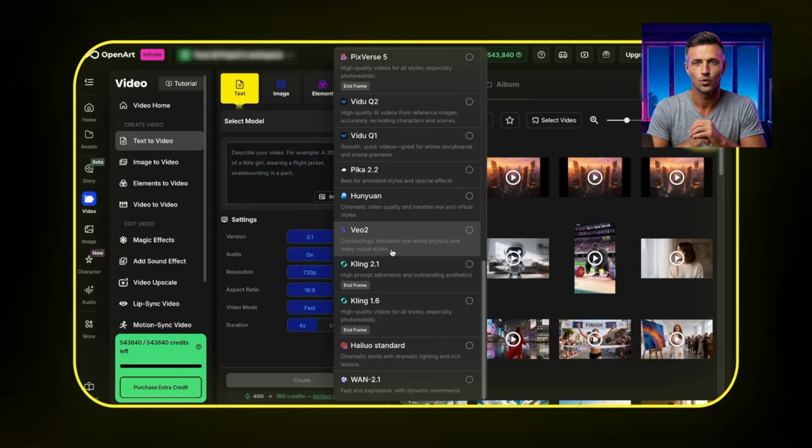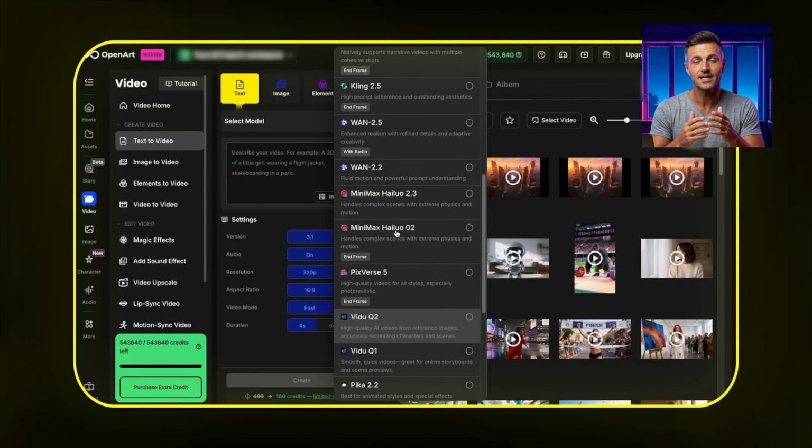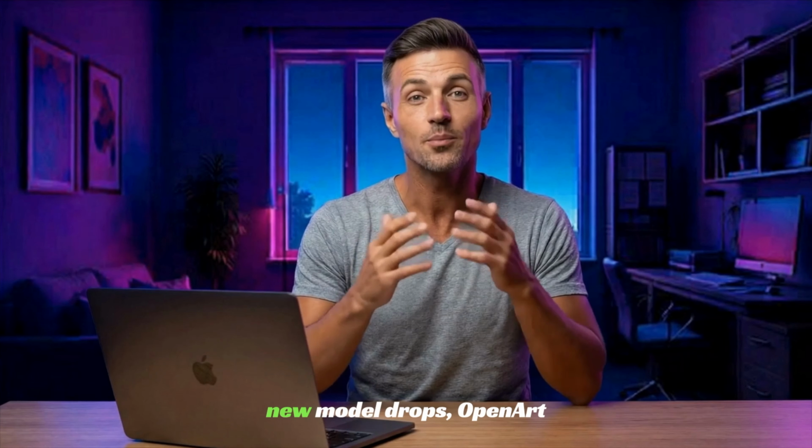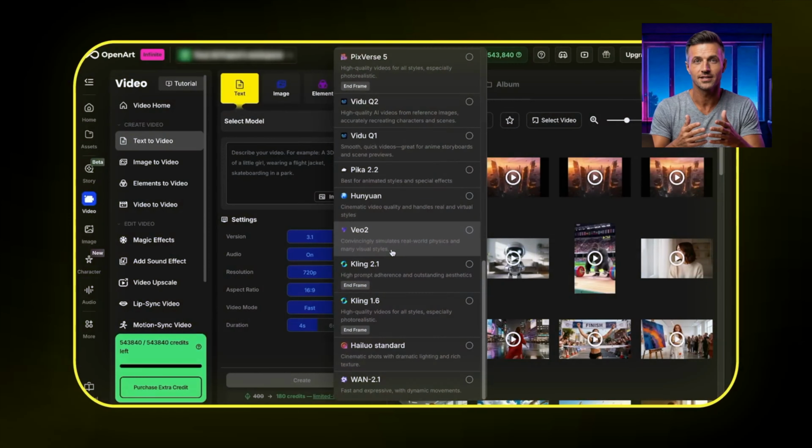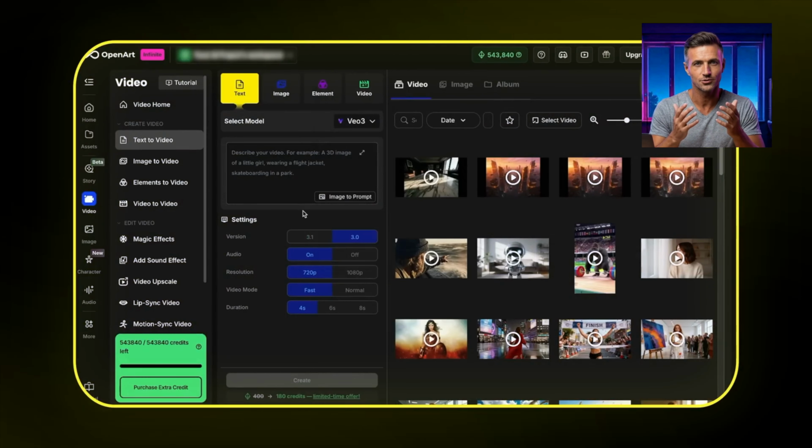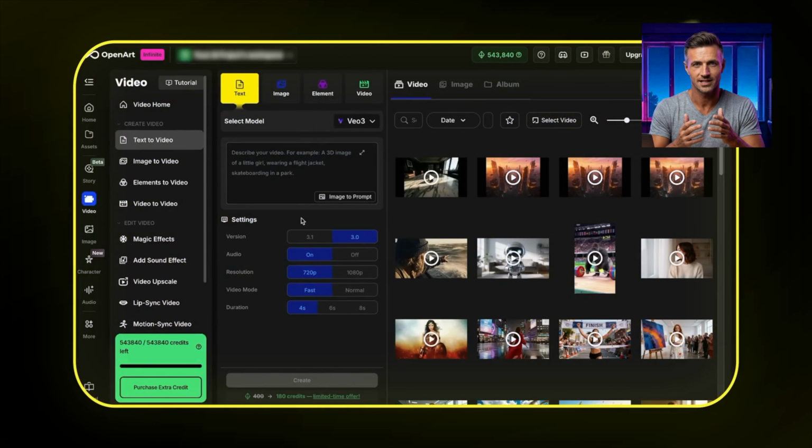You're not locked into one model. You can switch between them depending on what your project needs. And the moment a new model drops, Openart will feature it so you don't have to pay for a different subscription. For this test, I'm going with Google VEO3, which is probably the most in-demand video model right now.